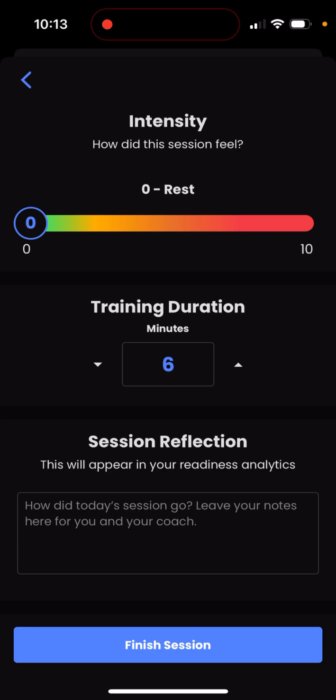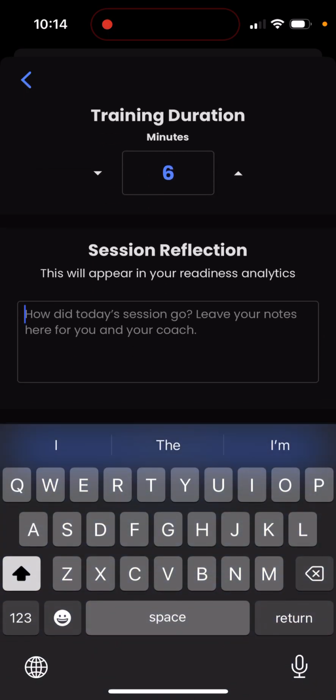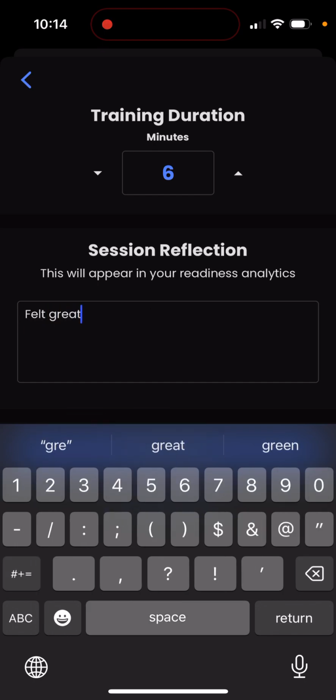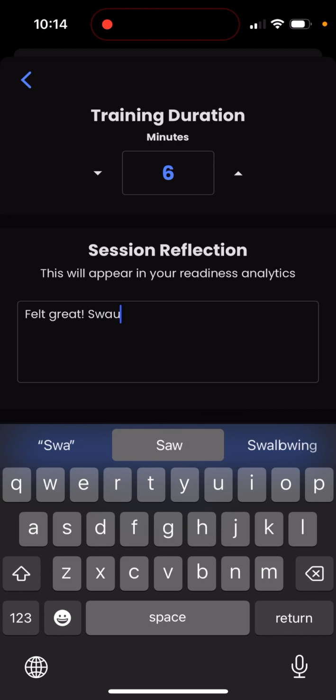And then the last thing is session reflection. So again, this is the option to put in more details about your training session that maybe don't go into the weights necessarily, whatever else. Hey, I really enjoyed this session, or really struggled to stay on track, or this workout just took me too long, whatever it may be. Once I put in those notes, I can say, felt great. Squats were hard.